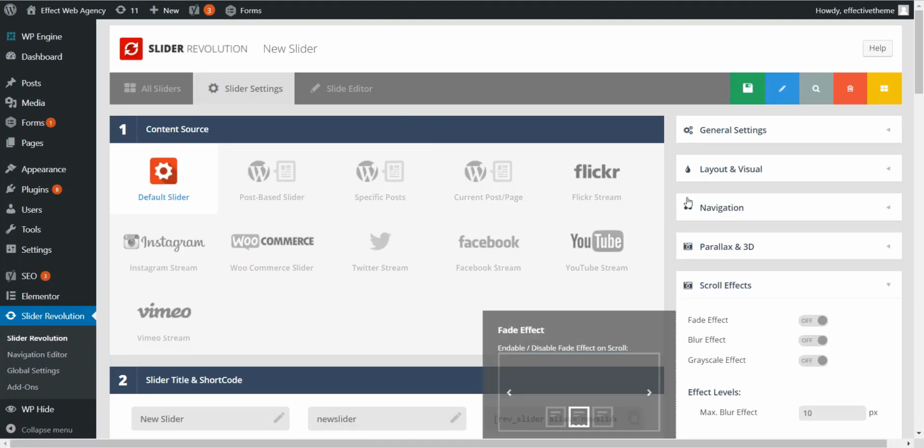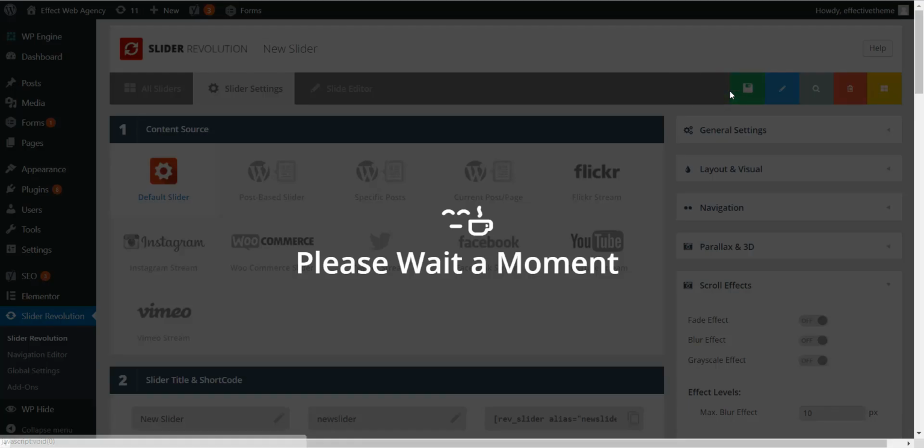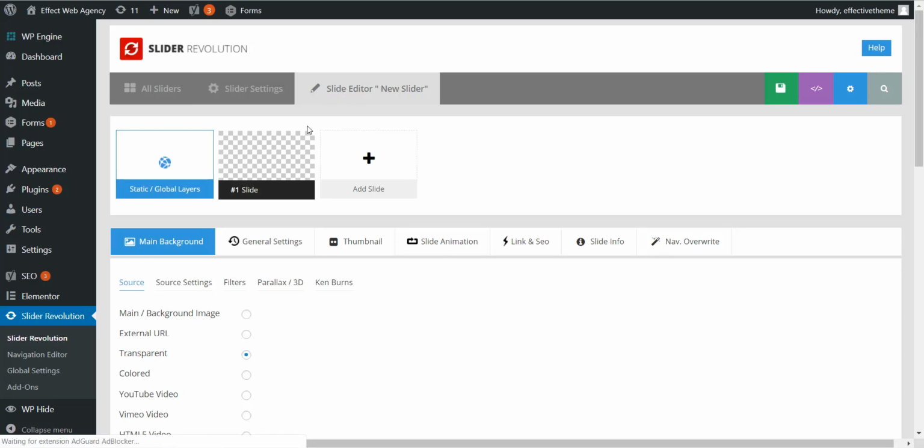And then once we have our slider set up like that, we can save the settings. It'll save the slider, and then we can go into the slide editor and create our first slide. So we'll let that save. Okay, so it automatically went in. Here's our slide number 1.